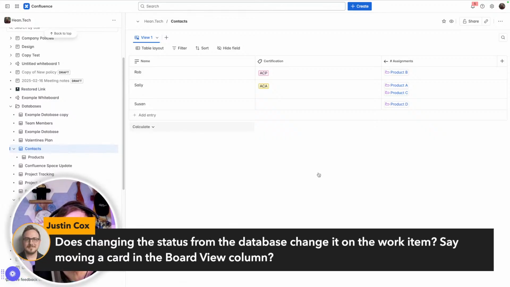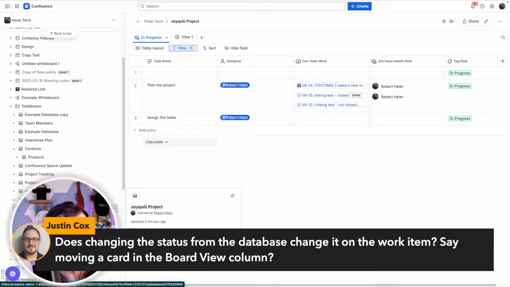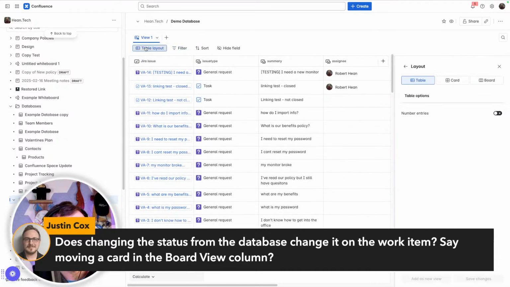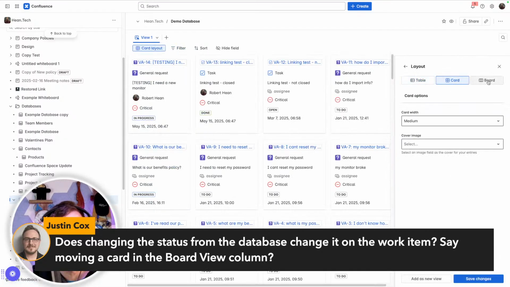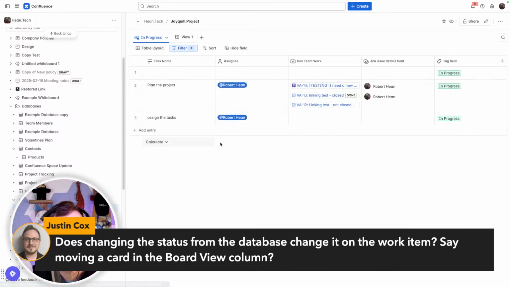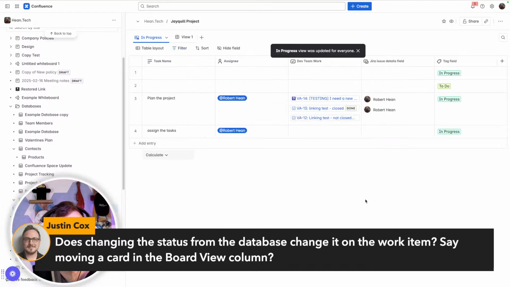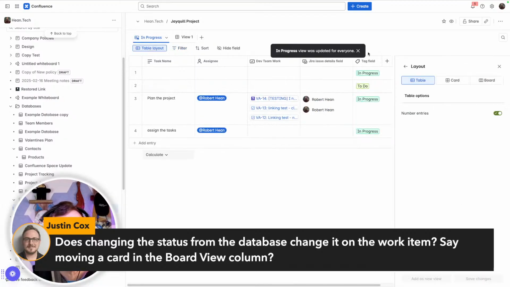Does changing the status in a database change it on the work item? No. All we're doing in the card or board view when we move things around is changing the tag on the item. So for example, and this will be the last thing I demonstrate before, unfortunately, we've got to jump off. I'll delete this real quick. If I'm looking at this, I've got 3 in progress and a to do.